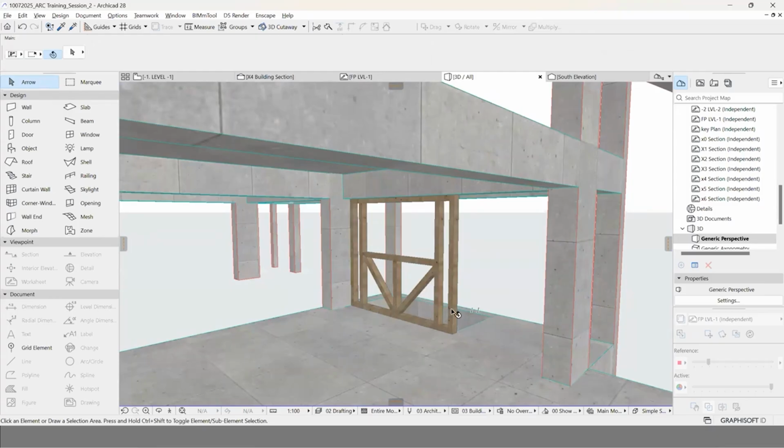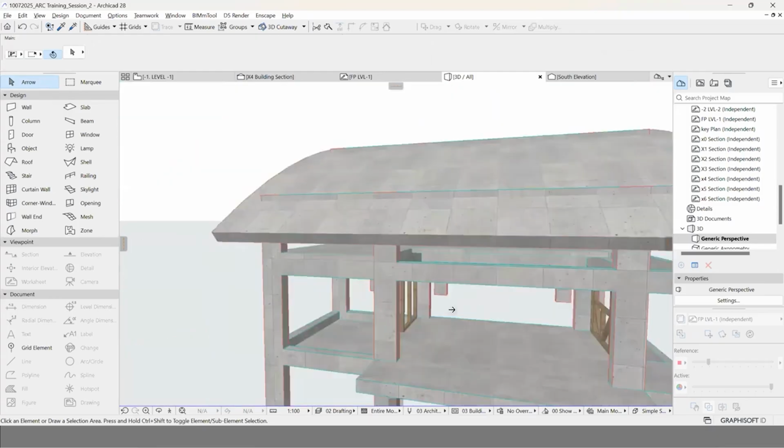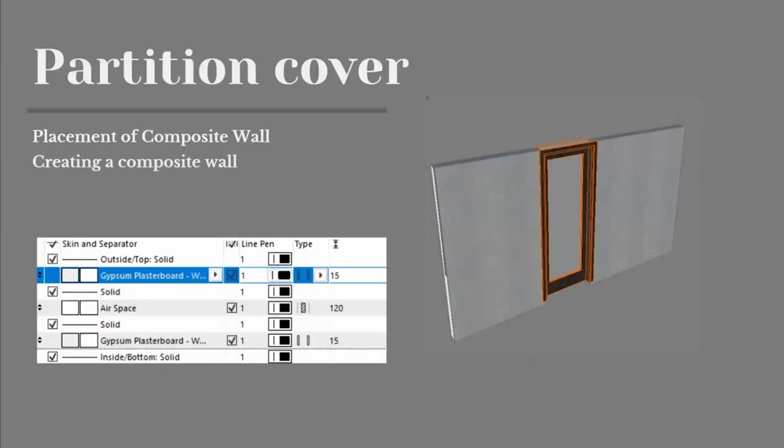So if anybody has any doubts so far, please ask. Otherwise, we will move to the next part, that is creating the partition cover.